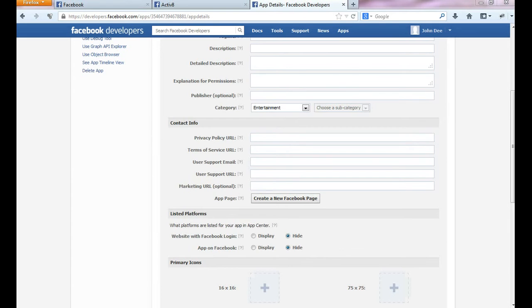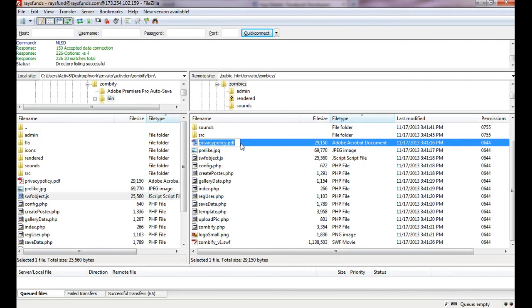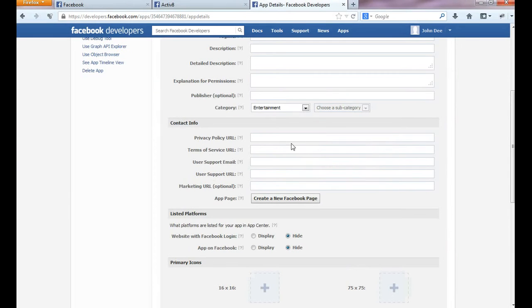If you look in your bin folder from the files that you've downloaded, you will see that I have already added a privacy policy PDF file. And now what I want to do is copy the file location and paste it as the privacy policy URL.